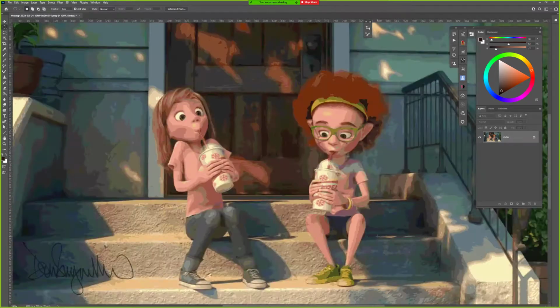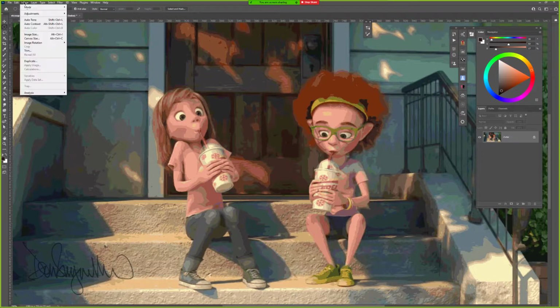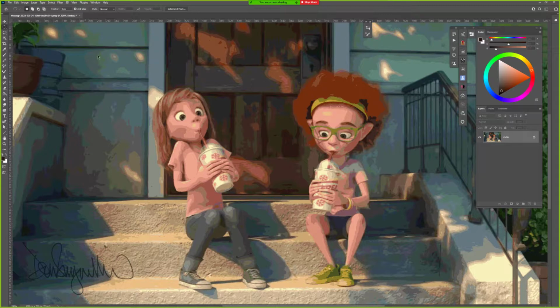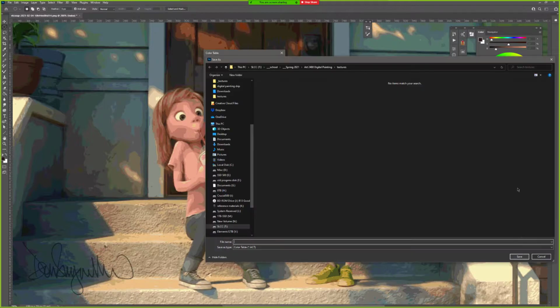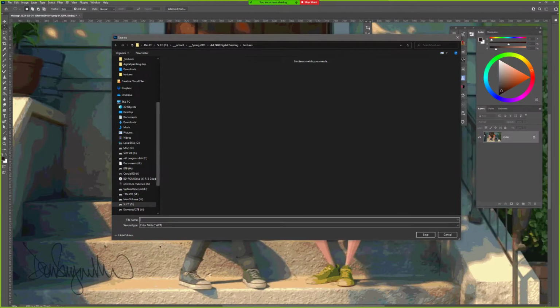And you can see it doesn't try to blend them visually, kind of like an impressionist kind of thing. So then come up to image, mode, color table. And it's on my other screen. And it creates you a color table of the 64 colors in here. You want to save this, so save. And it is a color table, the ACT, not an ACO.